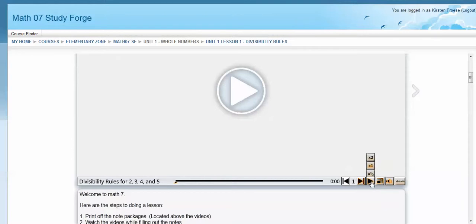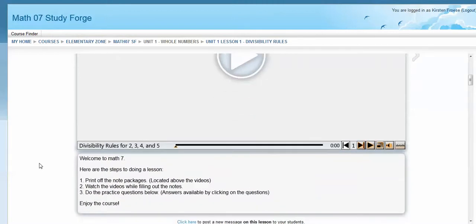For some of you, you might find that it's a little slow, so you want to double the speed. Some of you might want it to go slower, and you go to half the speed. You can also change the sound volume, and you can change the size of the screen. It also shows you the steps to do in the lesson. They ask you to print off the note packages, watch the video while filling out the notes, and then do the questions below, which are practice questions.